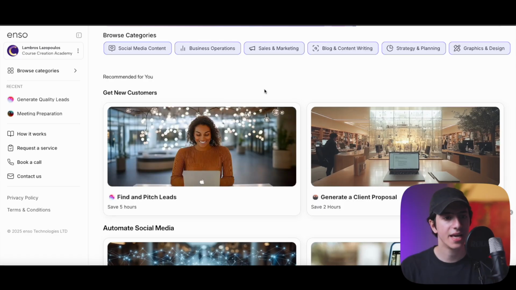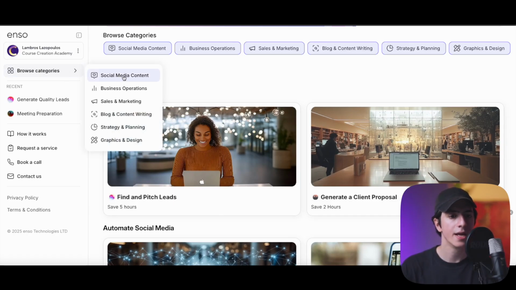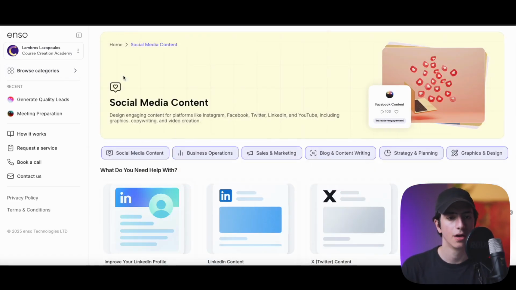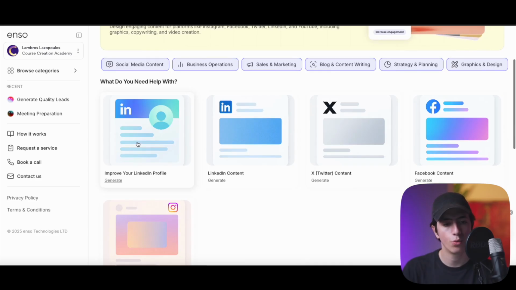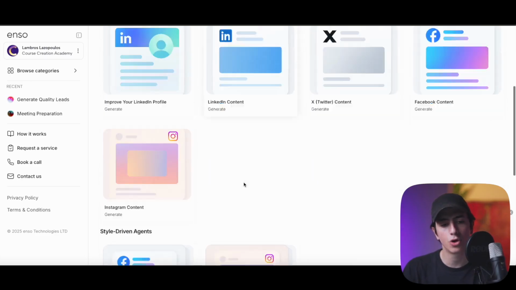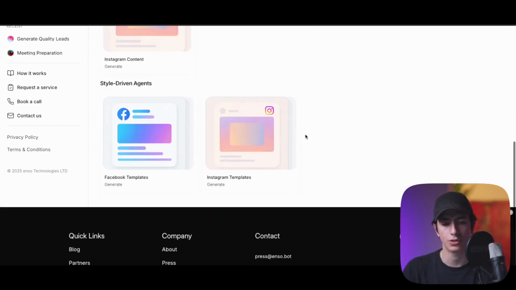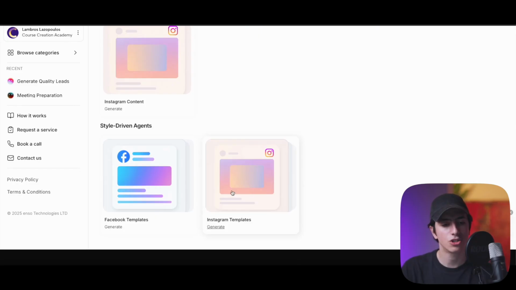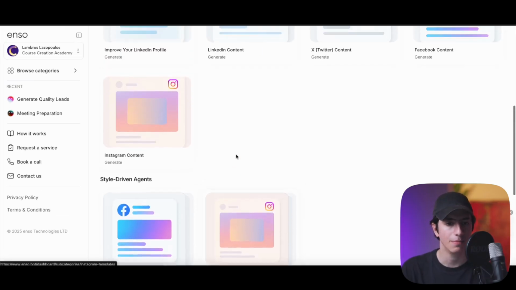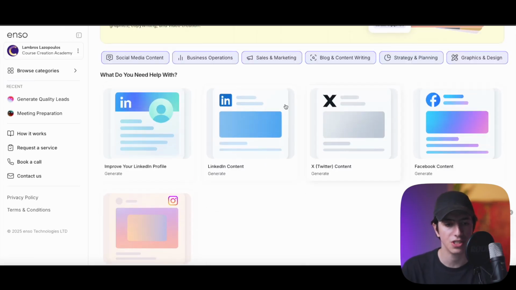So how do you access the AI agents? We're here in the interface of Enso. We go into browse categories and click on social media content. So right here, we're in the hub of social media content agents. And as you can see, we can either improve our LinkedIn profile, generate LinkedIn content, Twitter content, Facebook content, and Instagram content, right? And of course, we also have Instagram templates and Facebook templates. So let's go ahead and explore all of these different aspects, or at least the most important ones.